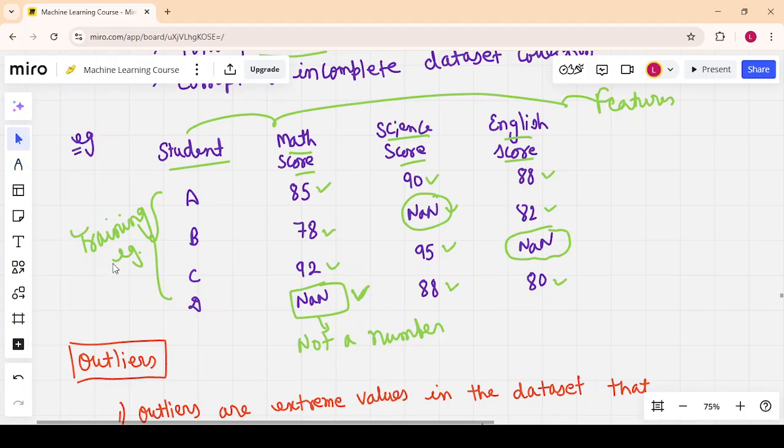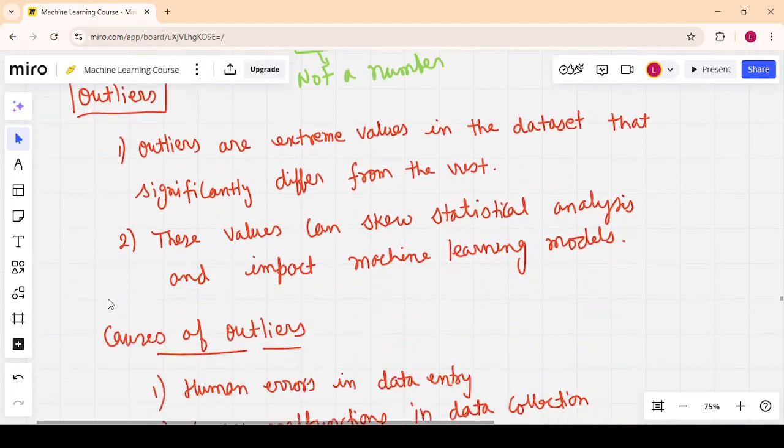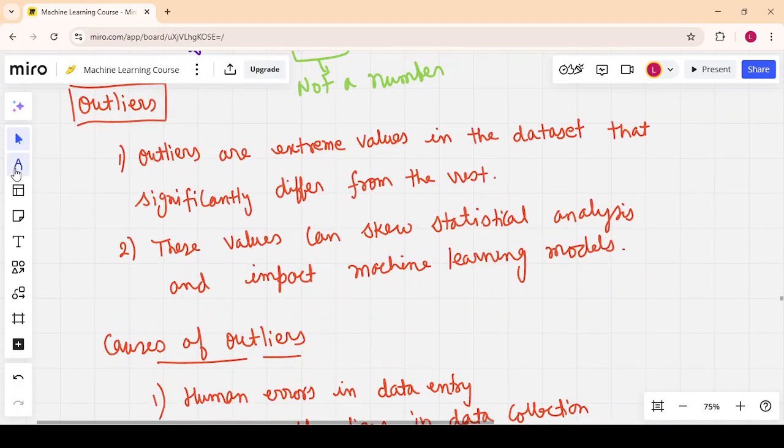So missing values are those values that are absent due to user or human error, a sensor malfunction, or any other reason why data entry is not done. So outliers are the extreme values. Outliers are the extreme values in the dataset that significantly differ from the rest.